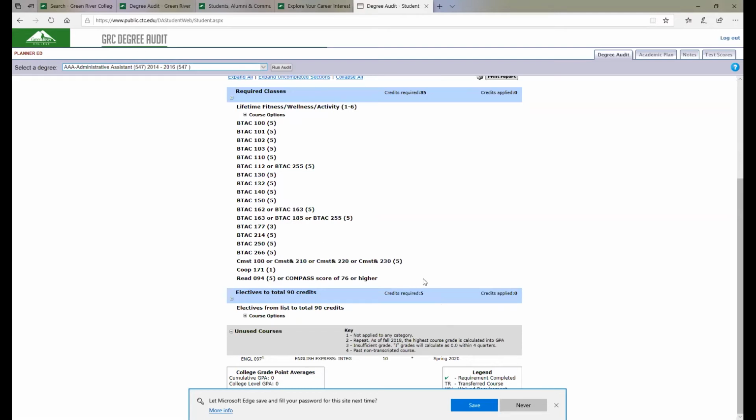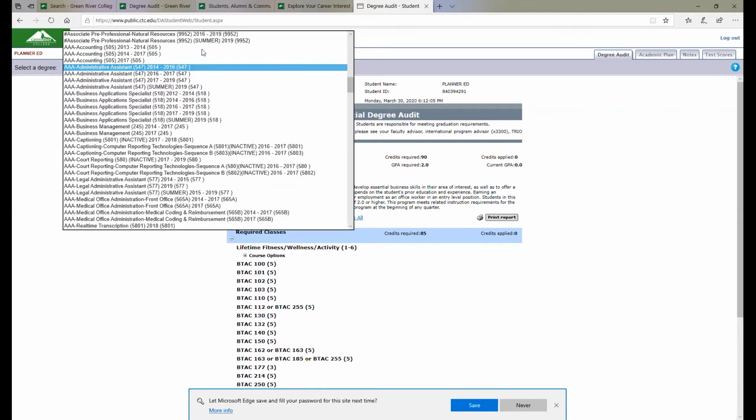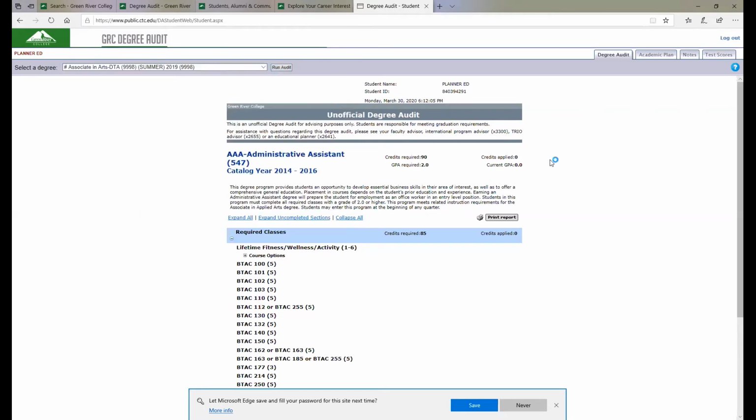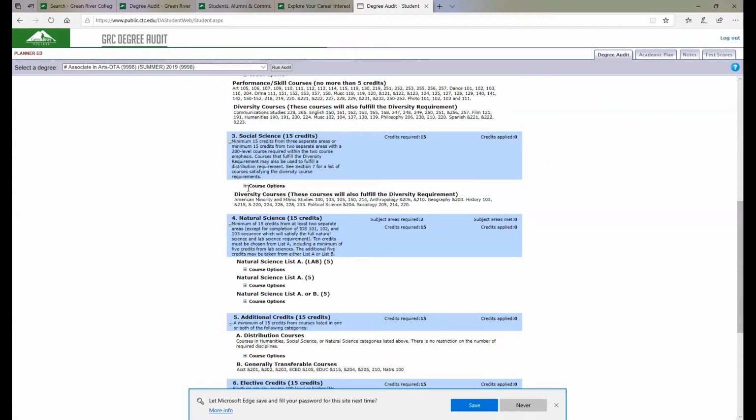So are there any questions? Yeah, just one question. If you could go back to the Associate in Arts Direct Transfer, and then under the requirement of social science, it talks about the minimum of 15 credits in 3 separate areas. And then there's also another section where it talks about 2 separate areas with a 200 level course requirement. What is that? It just gets deeper and deeper in the confusion.